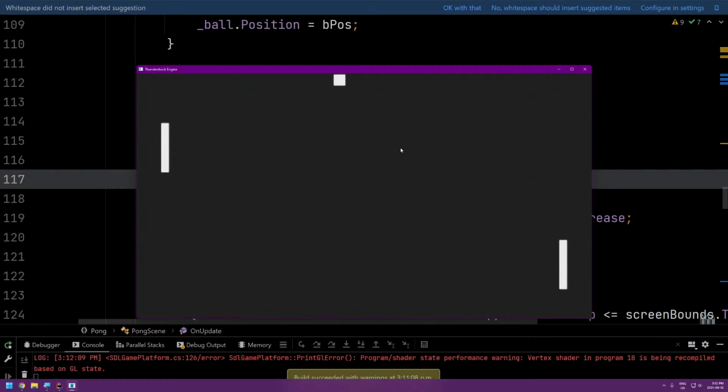When the ball falls off the screen, I want it to pause for a few seconds, so it can give you a countdown. I also want it to be paused at the start of the game so that we can explain the controls and how to play and stuff like that. We're going to set that up.